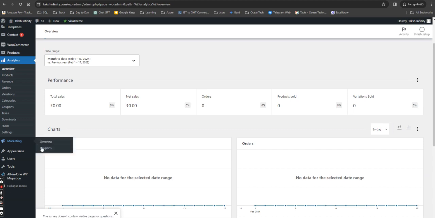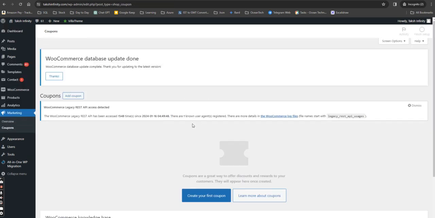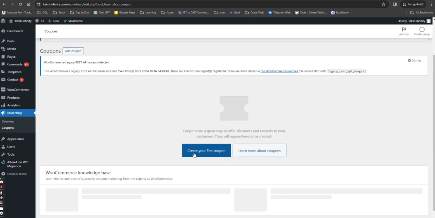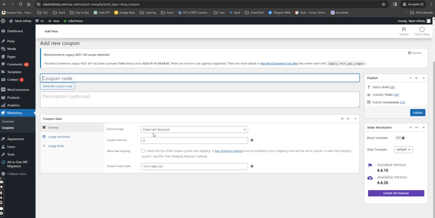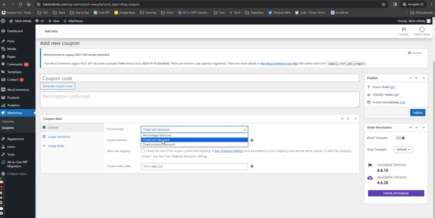Then I think one thing we discussed last time is that in marketing we have an option of coupons. Okay? So you can always create coupons, however, based on what aligns with your brand, your marketing plan and marketing budget, right? So what you can do is create a coupon. In coupons we give many options, like a fixed amount, a percentage discount on a product, or a fixed product discount.